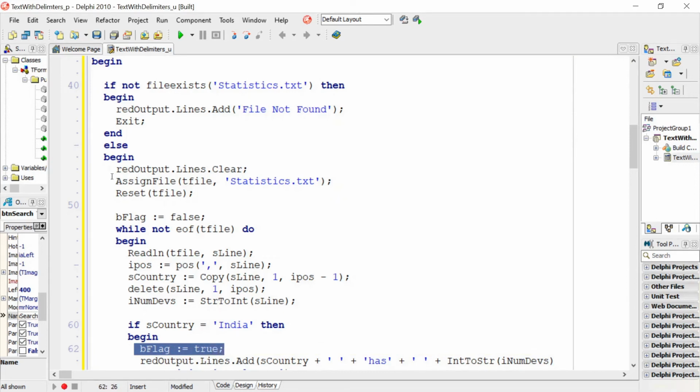So let's look at the lines of code that I've created. I first need to check again if the file does not exist. If it does not exist, I display an error message and I terminate my program. I could use application.terminate or exit. If the file exists, I come into this line of code, I clear the rich edit, I assign my logical file to my physical file, and I reset tfile to prepare the file in read mode.